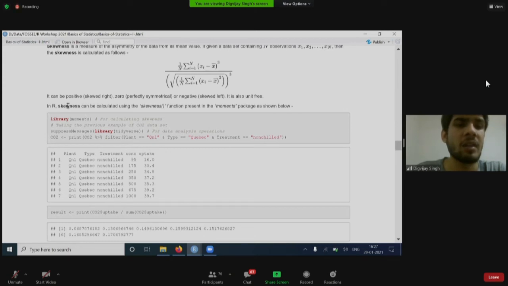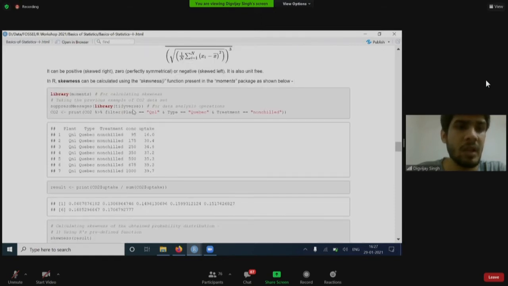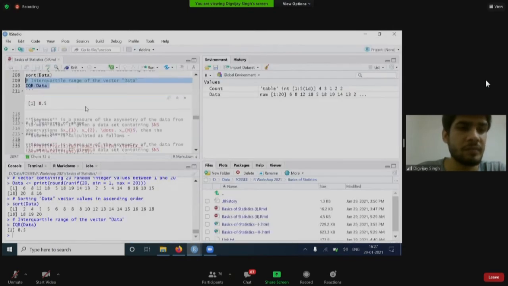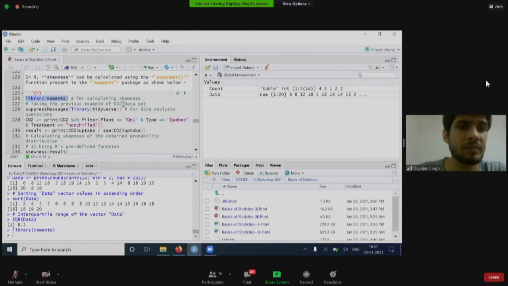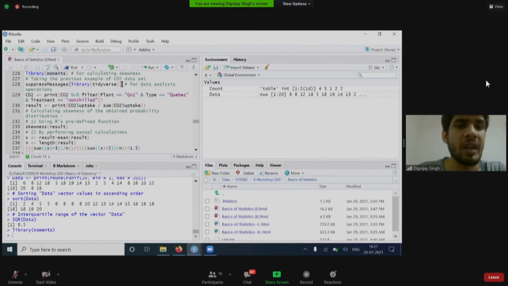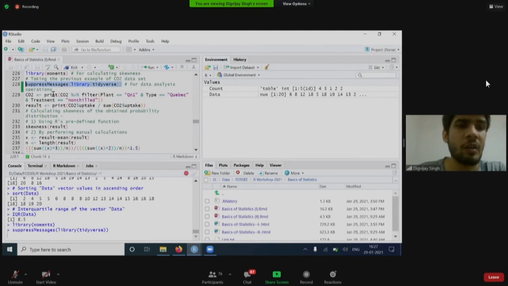So in R, skewness can be calculated using the skewness function present in the moments package. Now I will go to the code section. I will load the library moments to get the skewness function. And here I'm loading a library tidyverse. Tidyverse contains all the libraries: ggplot, dplyr, tibble, purrr, all are contained inside tidyverse.